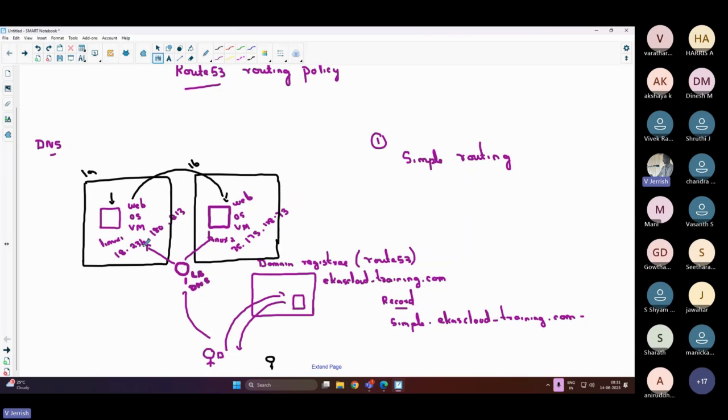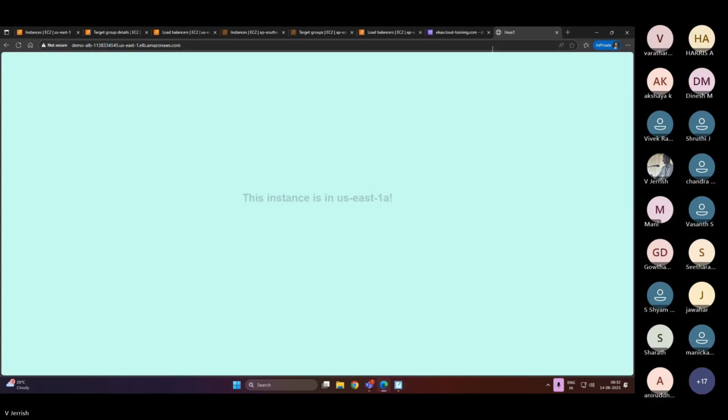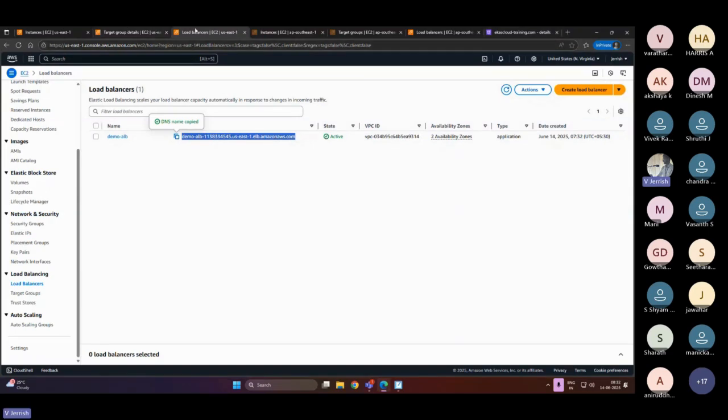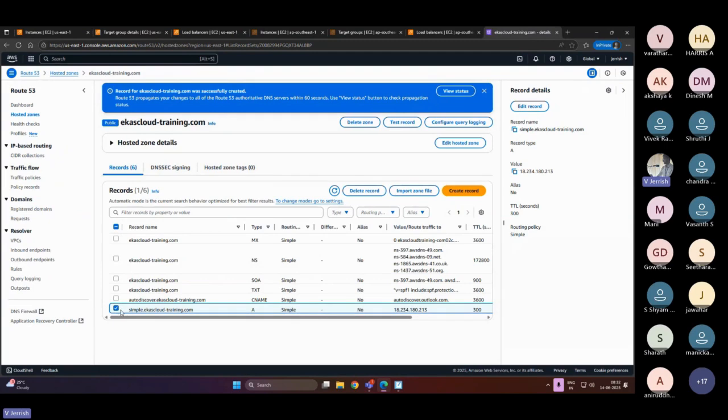Now, in AWS Cloud, when you configure a load balancer, the load balancer will not have an IP. See, this instance had an IP, this instance had an IP, but this load balancer will not have an IP in AWS Cloud. It will have a DNS name. But again, this name is not easy. So to make it simple, what I can do is go to Route53 and create a record.